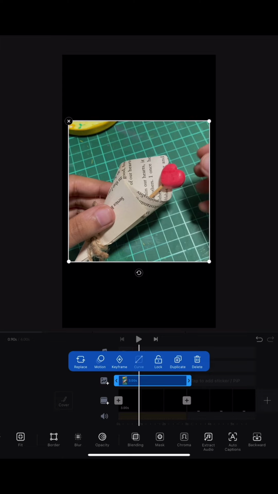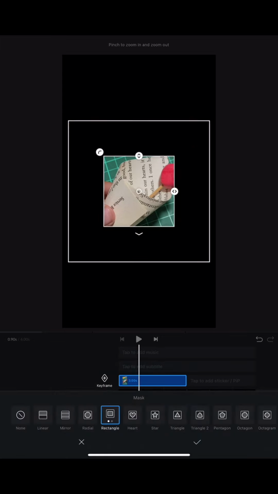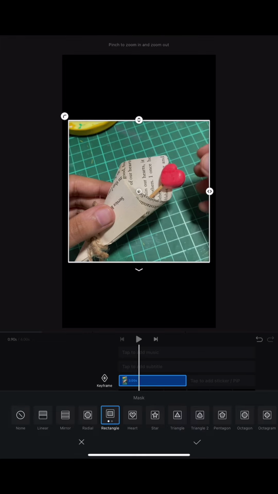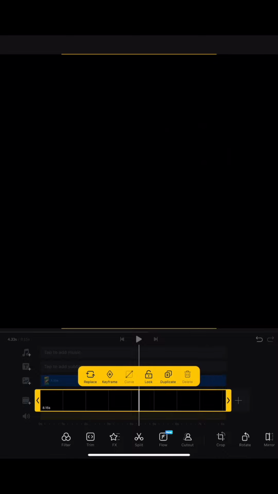Then go to mask and select the rectangle option. Then you need to adjust the size of the videos to fit in the frame as shown here. Then select this radius icon and you can adjust the corners of the video. You can keep it as round as you want. Adjust the length of the photo to match the duration of your video.